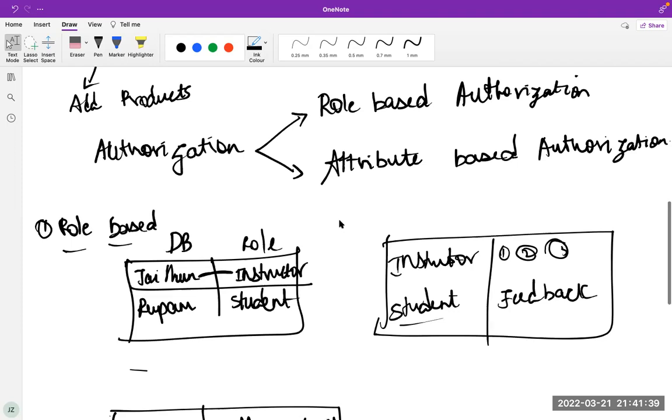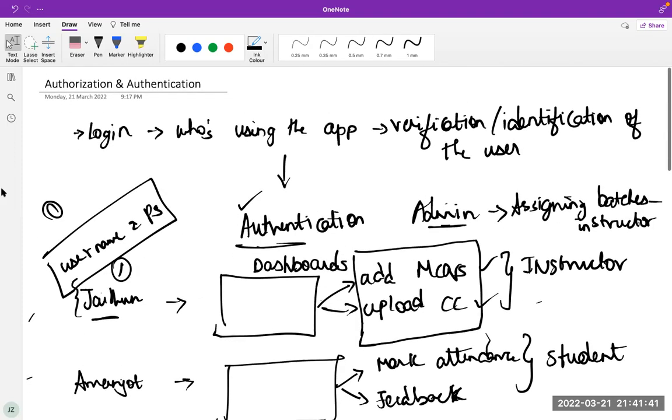Before authorization, first they have to be authenticated. That's the very first point. Only authenticated users are allowed to perform any operations in the application.